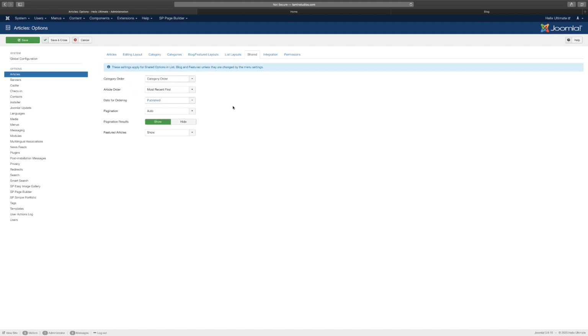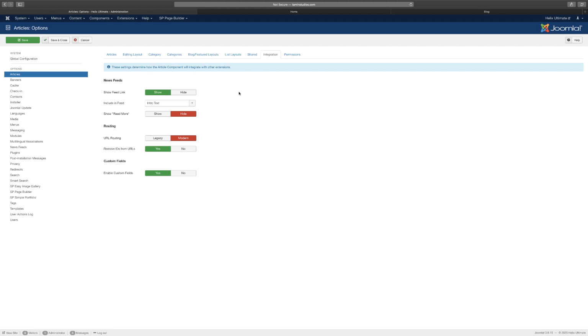You can publish it on publish, and you can go to integration. You want to have a read more. You want a news feed. I'm not going to cover news feed today, because you have the RSS feed that you can have people subscribe to and automatically know what's happening. The URL rerouting, not going over that now. Enable custom fields. Yes, you can enable custom fields. They allow you to add additional fields to collect information.